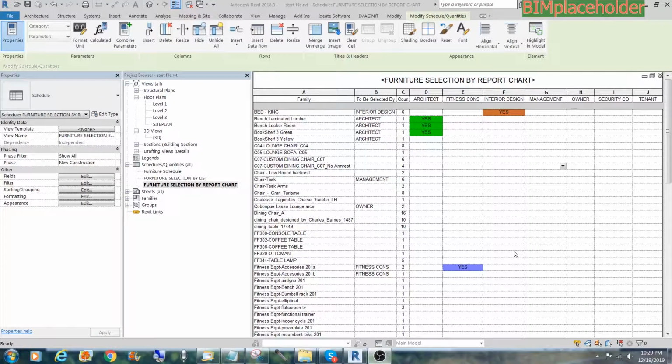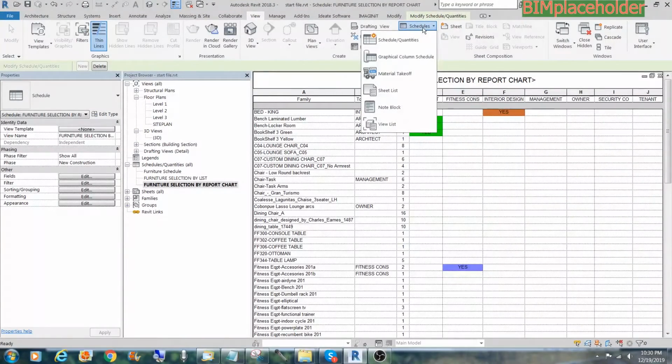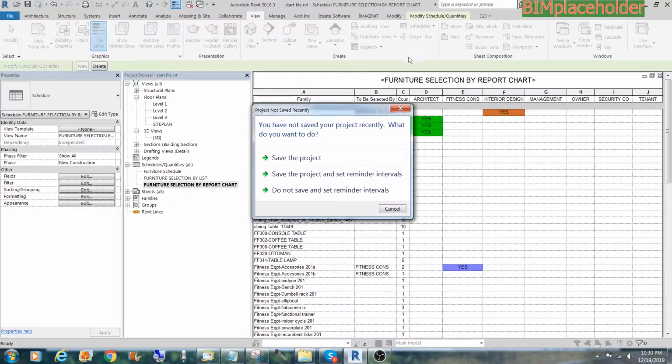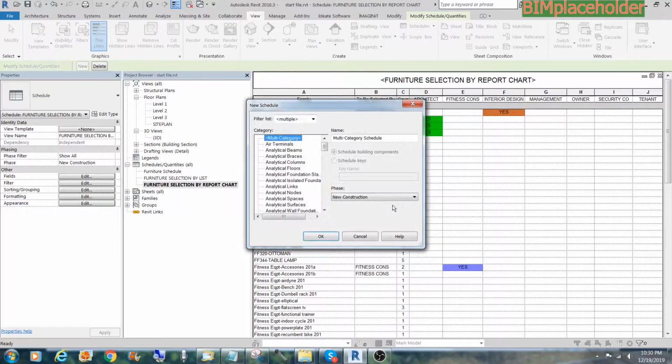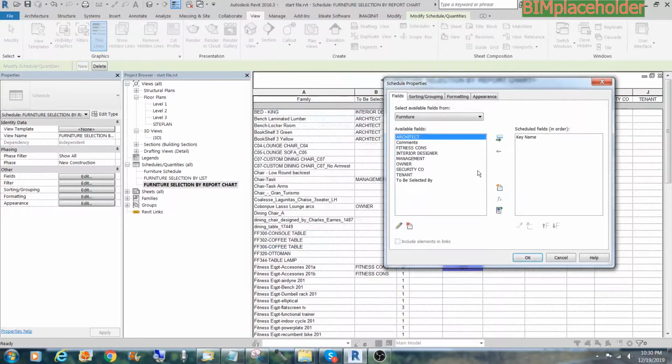But then, as you have seen earlier, it was easy to make a mistake when I chose the interior designer to choose the fitness equipment. So let's try to avoid that mistake. We will use key schedules or schedule keys. So we'll do a schedule, quantities, cancel that, furniture, schedule keys.